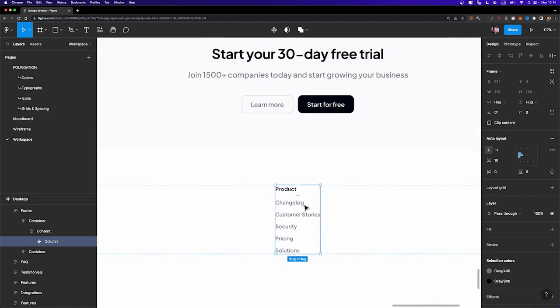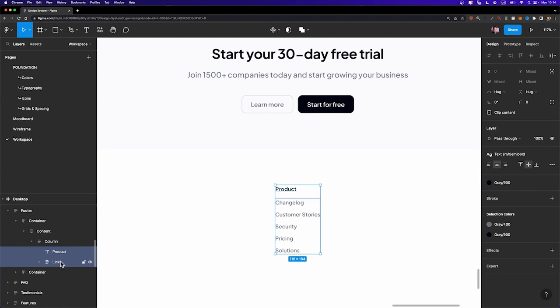Before we go ahead and duplicate this column, first we need to set the resizing options for our elements here. While this column is selected, I'm going to hit enter to select the child elements inside. You see, now we selected the header and this links frame. And as you can see, the resizing option is set to hug. I'm going to change it to fill container. And again, let's align everything to the left.